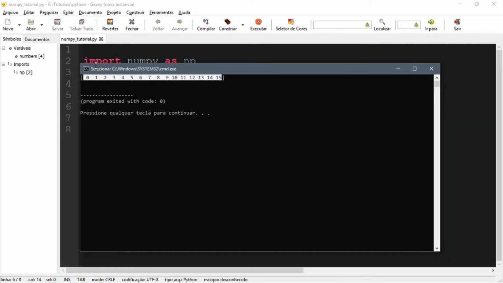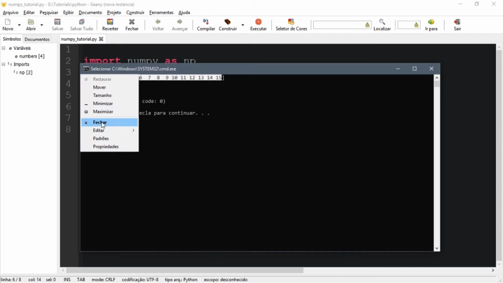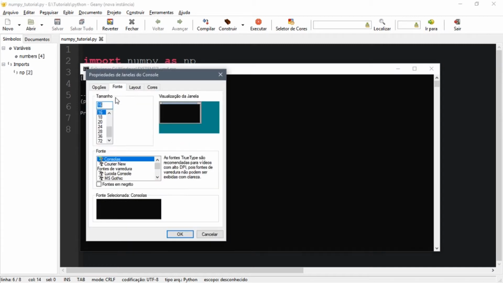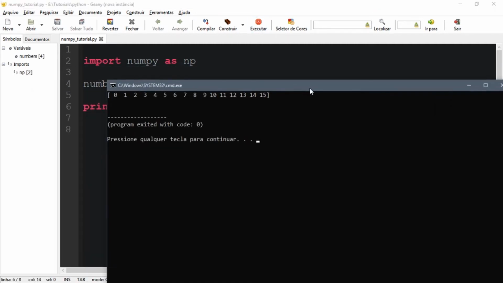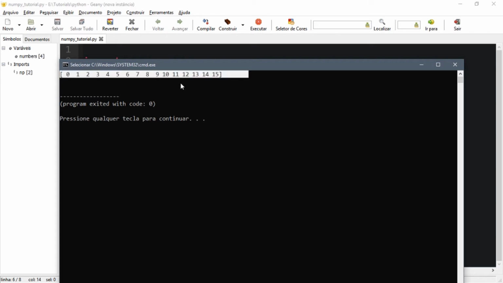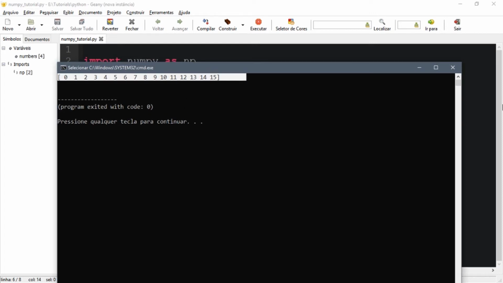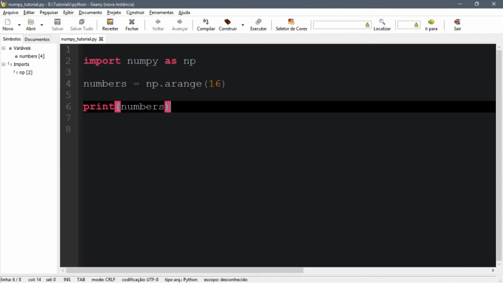I'm going to increase the font a little bit, just to facilitate the visualization. So let's run again. So you guys can see these numbers. So this is a one-dimensional array, or one-dimensional tensor, as you guys may prefer.